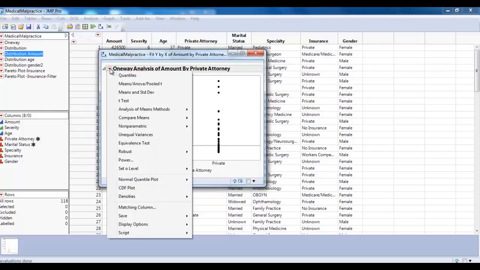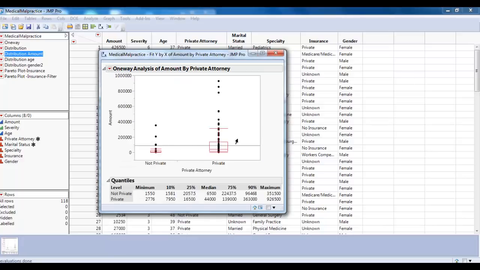Under this red drop-down, there's a group of tests. We'll click on the first one, quantiles, and we'll see box plots and distributions. Based on this observation, we can see those patients who did not have a private attorney on the case have a much lower mean compared to those who had a private attorney. Even though some of those with no private attorney received payment more than some people who had a private attorney on the case.